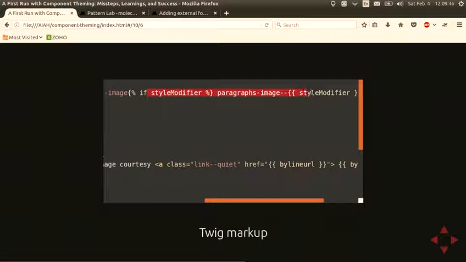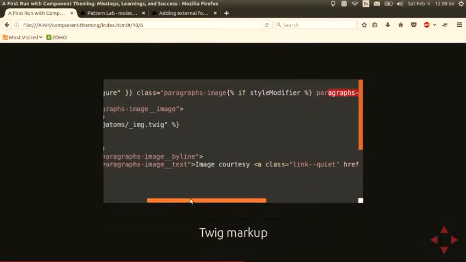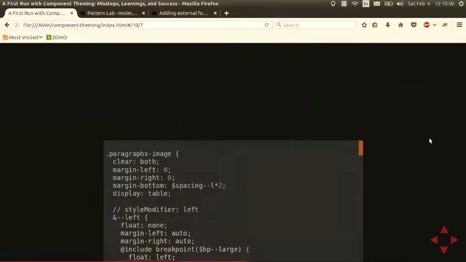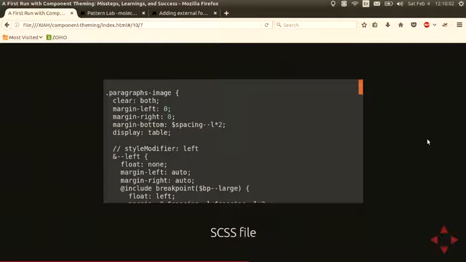And so what happens here is if we pass a style modifier, I'm going to go ahead and add paragraphs-image dash dash, whatever that is. So dash dash left, right, or what I'm calling hero. Okay, so again, this is in Pattern Lab. Let's take a look at the Sass file.